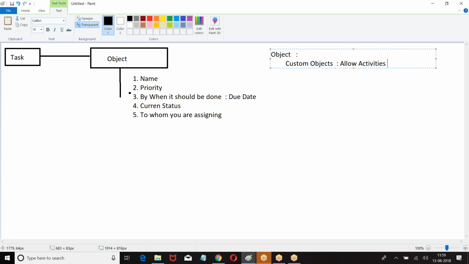Then what about standard objects? I am speaking about a custom object. What about a standard object? On every standard object we can create a task, right? So a task can be created on every standard object. On a custom object, which custom object? Task can be created only on those custom objects on which allow activities is enabled.